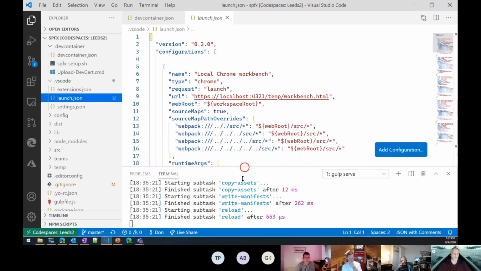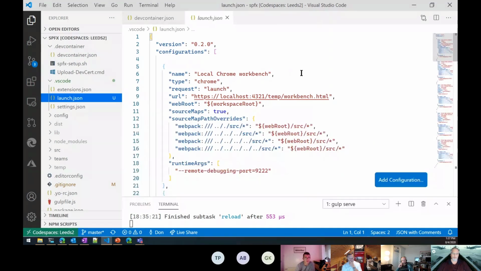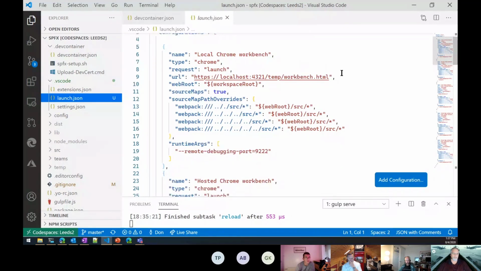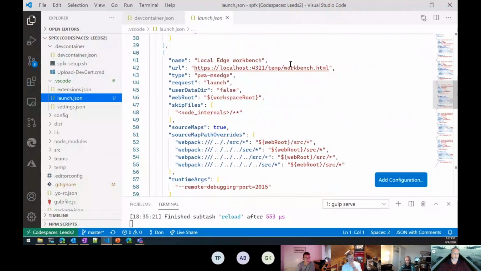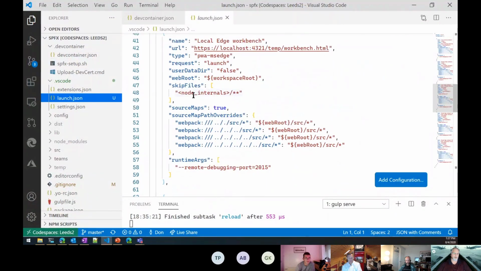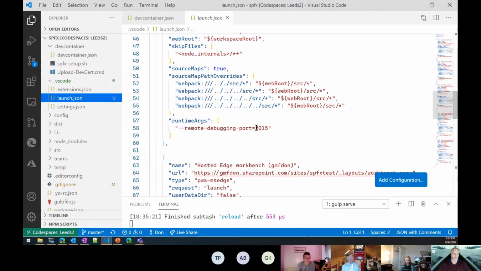So I'm just going to go ahead and copy that into the right spot, and we can look at that real quick. If you're familiar with this, and I have a blog post on my blog that talks about this, you can set up multiple configurations for debugging. The one we're going to use today is this local Edge workbench. So basically, it's going to open up the localhost URL that we looked at before in Edge. It's got some settings here, and then effectively it opens up a special version of the browser with remote debugging turned on, and then hopefully that will connect everything together so that we can set breakpoints and do all the debugging stuff that we want.